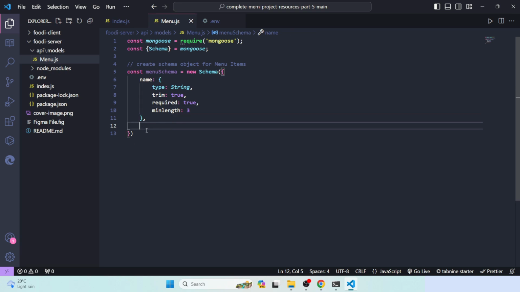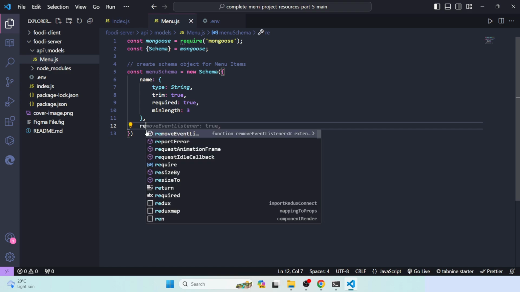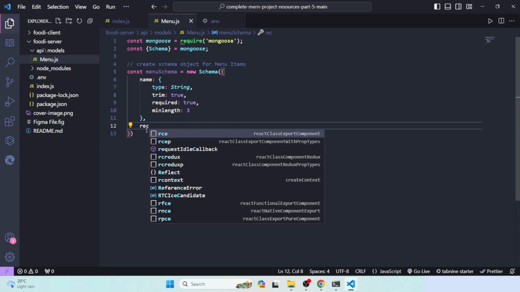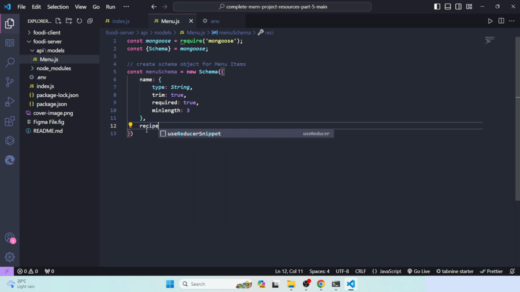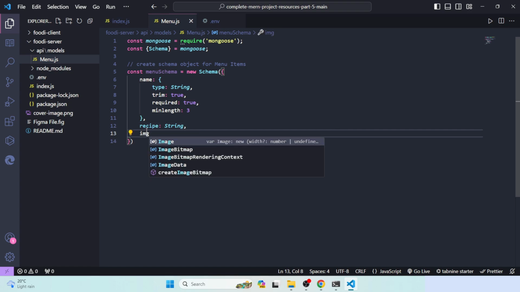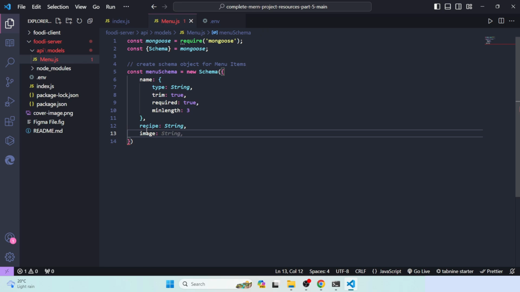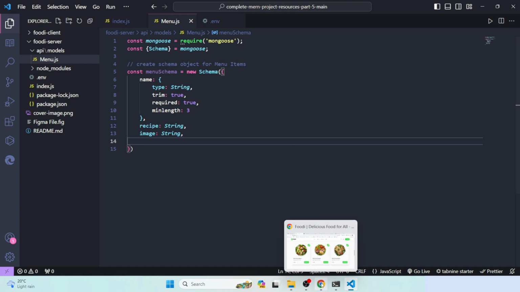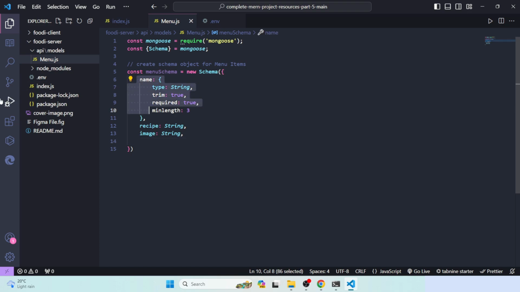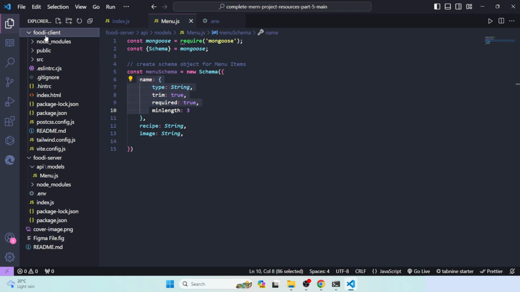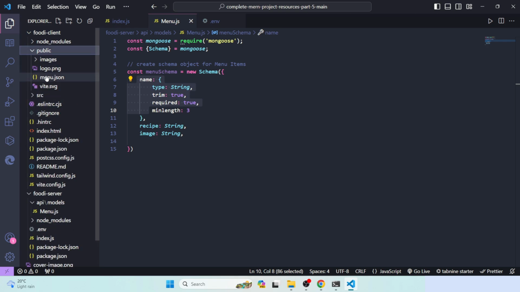So this is menu. Then we need to define a description, so that would be recipe or something, that will also be a string. Then we will define an image, that would be a string. Then how do I understand what we will type here? If you check your client, then the public folder, you will find the JSONs.